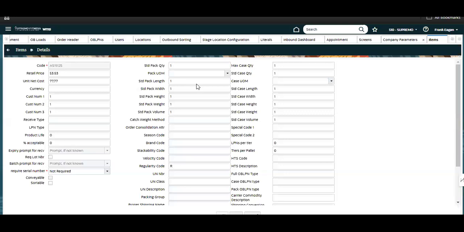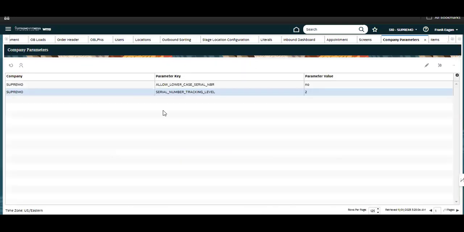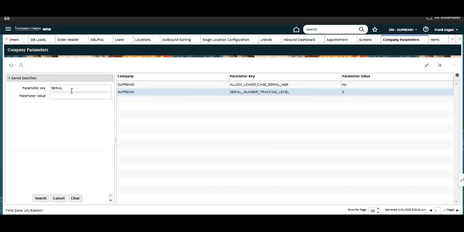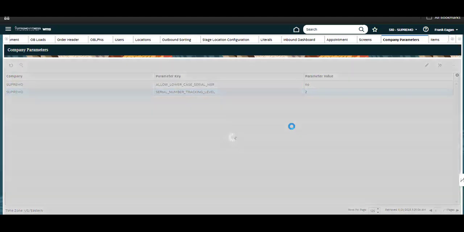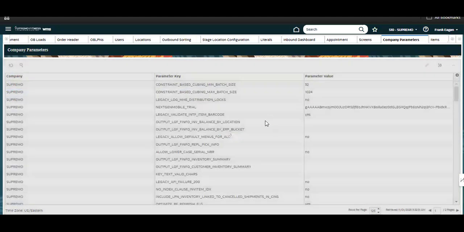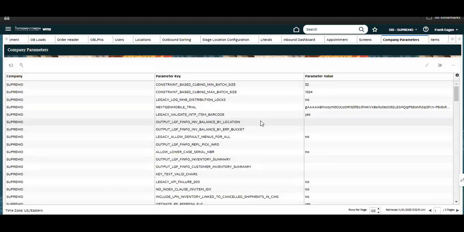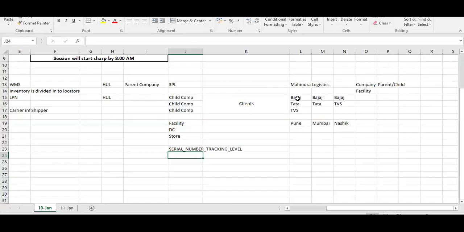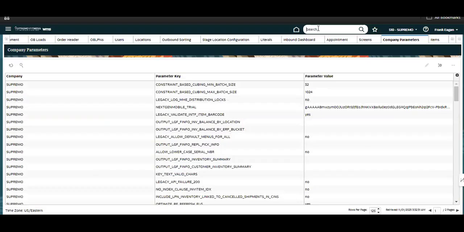Okay, so these are the company parameters. And the facility parameter, I told you, will be applicable for the facility. So by default, whatever companies are assigned to that facility will get affected by that facility parameter. So let's see. I'll go to facility parameter.